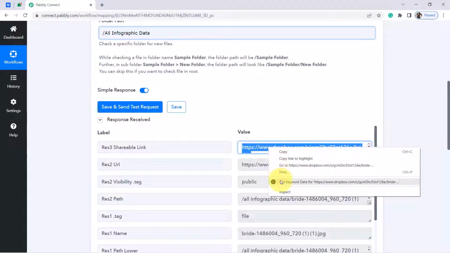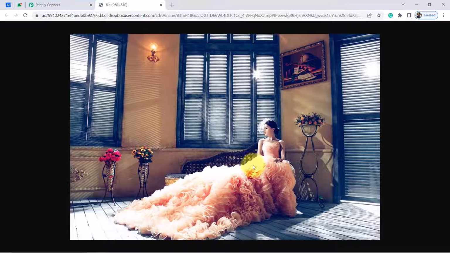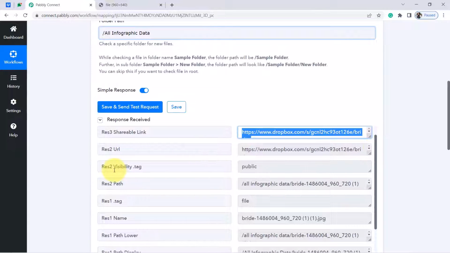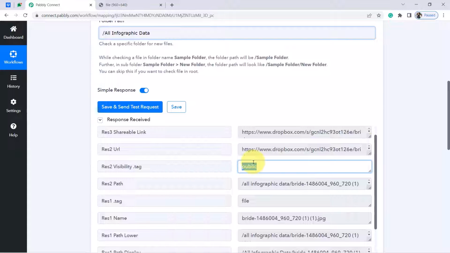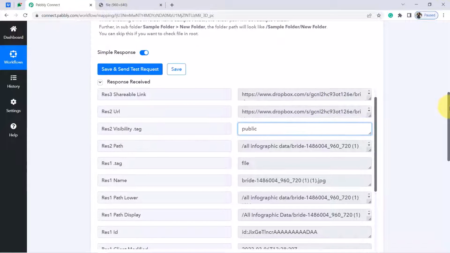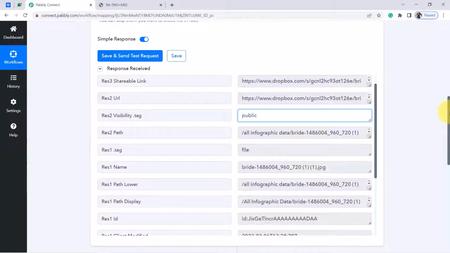Here we have the shareable link. Let me open it in a new tab, and yes, it is the same gown image. Let me show you other details as well. The visibility of this particular file is actually public, and it's a good thing, because now that this file is public, we are able to send this data to different applications, and it will be accessible from other places as well.